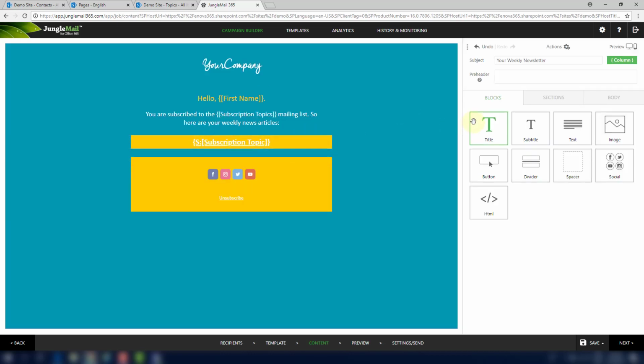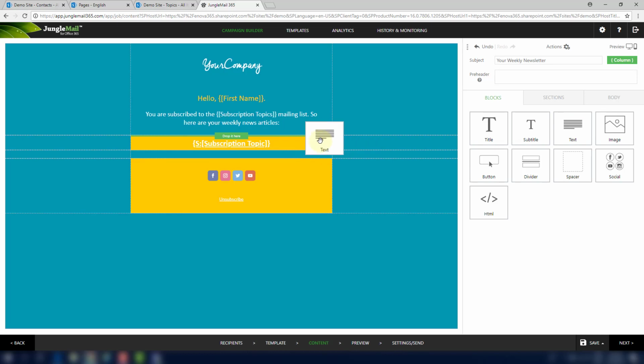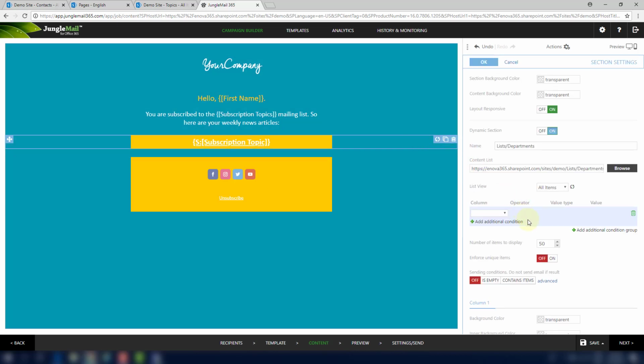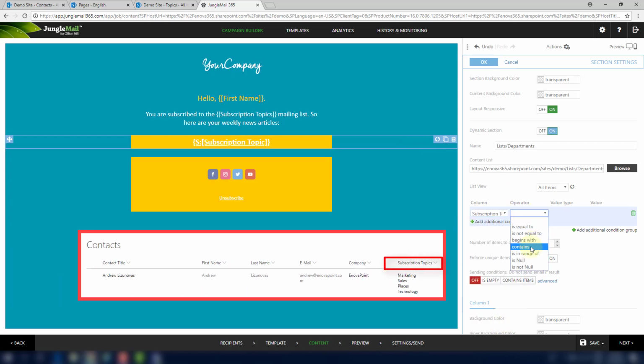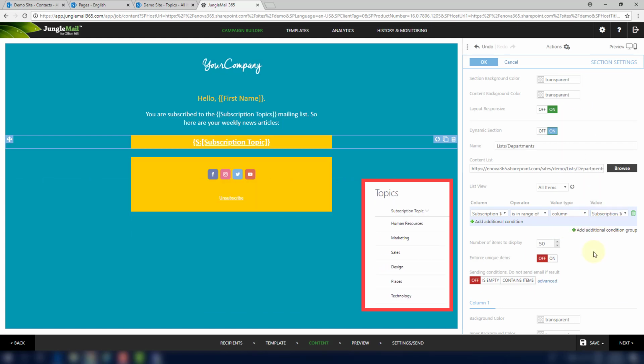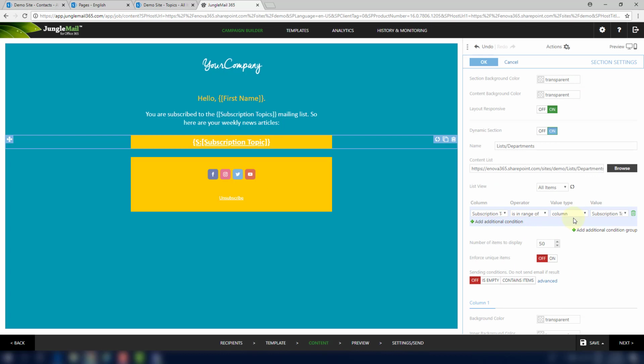So here we are. Let's put in a text block like this. Or rather, you know what? I think maybe first I'll show you how to set up the conditions so it's a little bit clearer how it works. So if we go back to the section right here and go under conditions, we can go to where it says subscription topic. It's in range of column subscription topic. There we go. So pretty much we're telling it to organize everything it's showing me based on the subscription topics. So every person should get the topics they're subscribed to, not all of the topics.